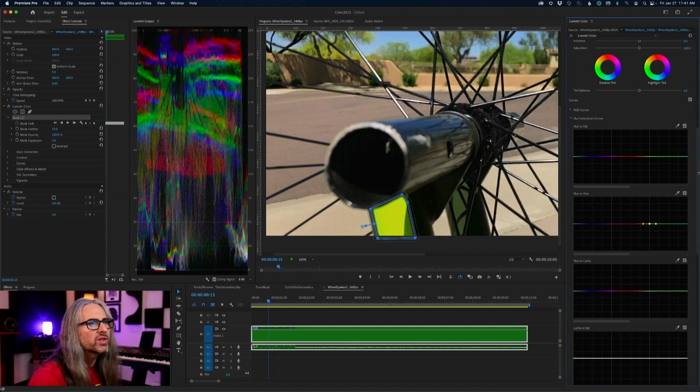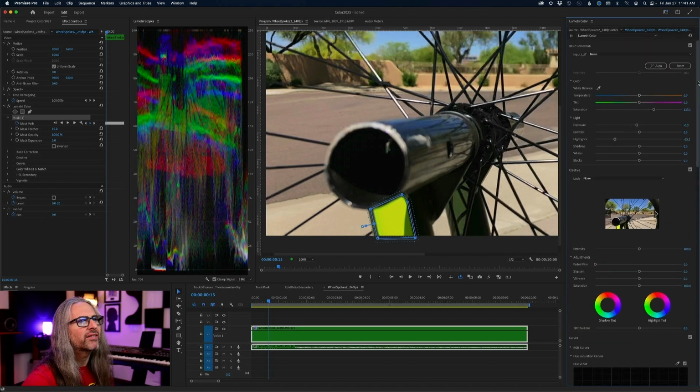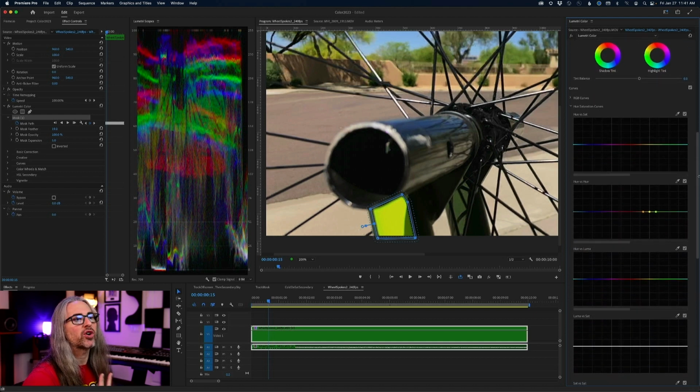Now, do I have anything done up here? Oh, I have the highlights down. Oh, and I have the saturation up. So it's seeing this as a bit more yellow than green. Again, we can modify these points.